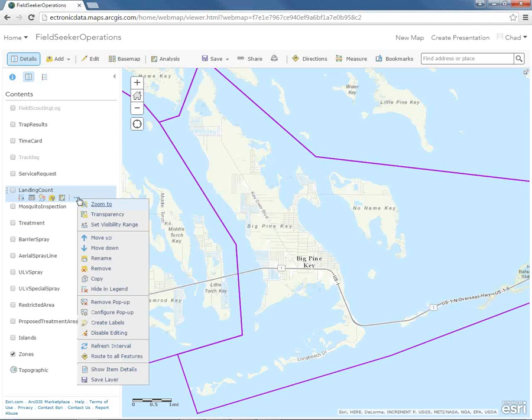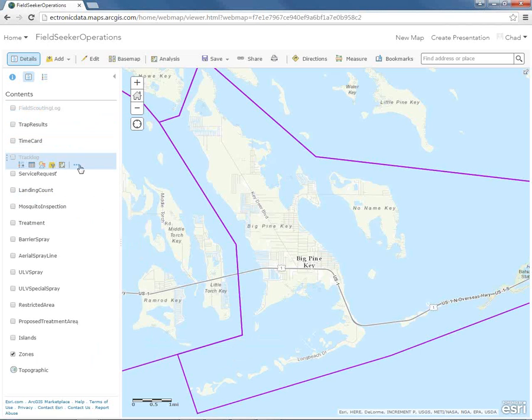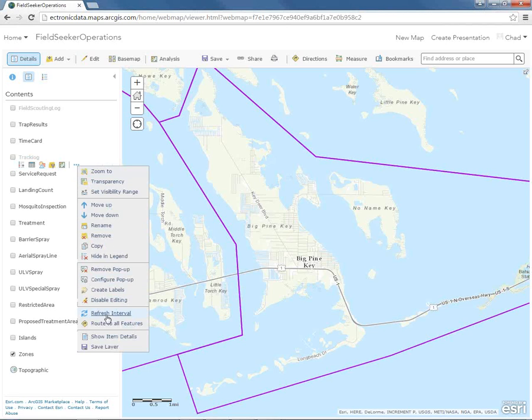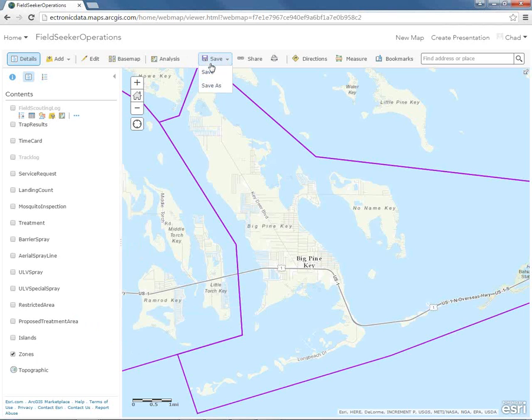Whatever we set for a refresh interval here also affects the dashboard. So for some layers, let's say a track log layer, if we're having field crews running around and as they collect data, their current location is saved as a track log, then we could set an automatic refresh interval, let's say of every 10 minutes. And then operations dashboard will use that and automatically update the data.